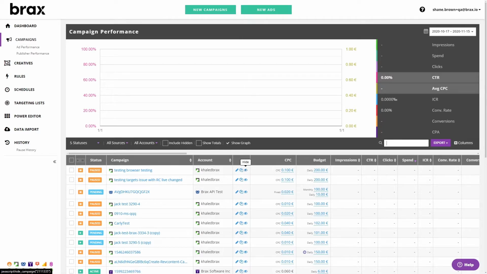This is Brax specific and will not pause a campaign, nor will it archive it. It will simply remove it from the table unless Include Hidden is checked. You can use this to keep your table tidy if there are lots of old campaigns you just don't want to see anymore. We can also edit a CPC or budget inline for quick changes.